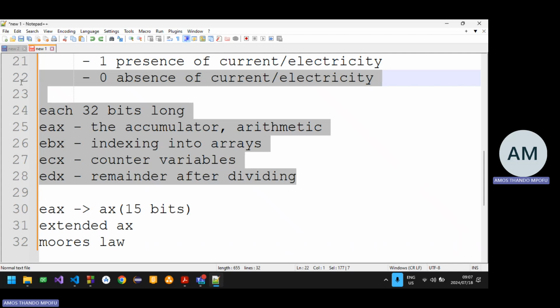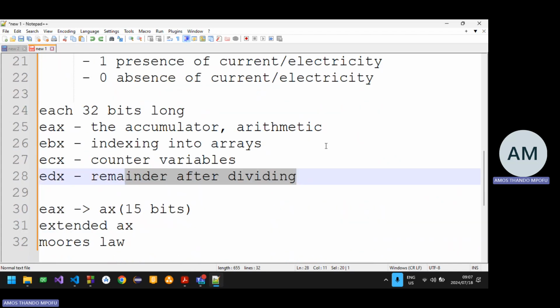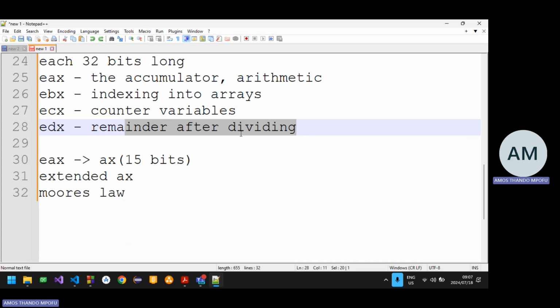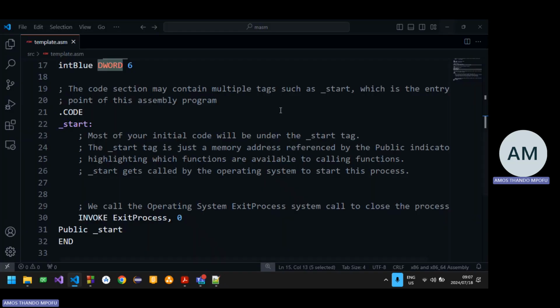So we have all of these instruction sets, we have the bytes and the D word. So let's just use D word for now in terms of data types, because these registers work with D words, right? So let's just stick to that.